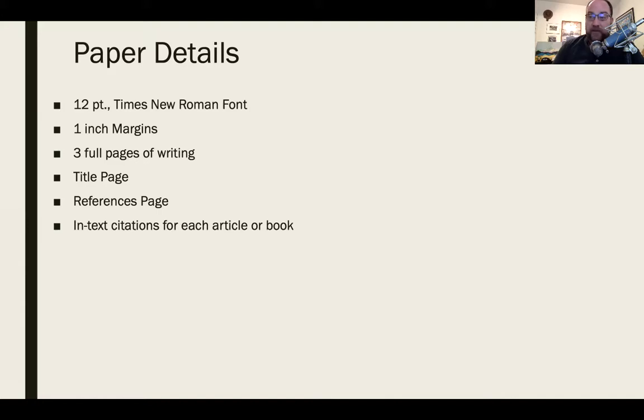So make sure that you use citations in the body of your text and use citations on the references page, and make sure those are primary sources. So I want you to look up actual studies that have been done. I don't want to see a link to a website or a magazine article. That will not count, and you'll lose a lot of points.